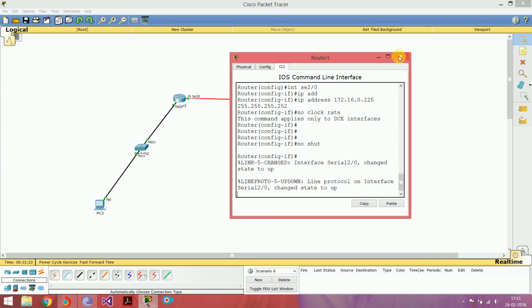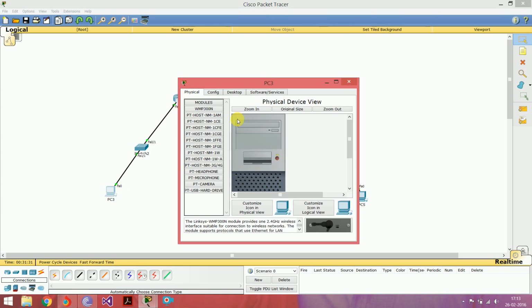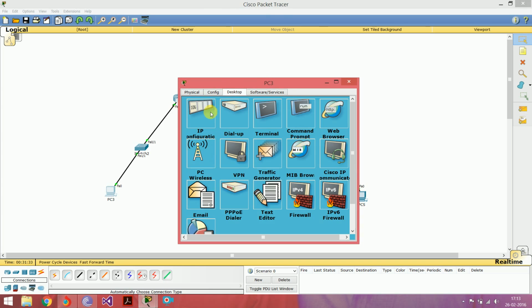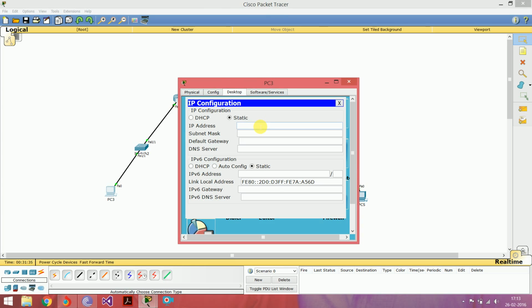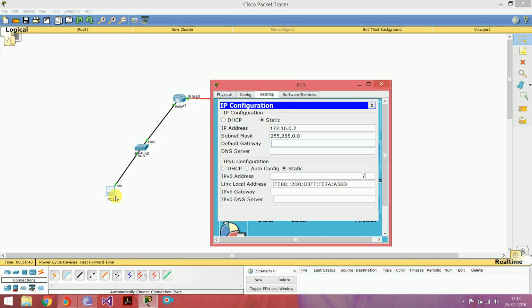Next we are going to allot IP addresses for PC3, PC4 and PC5. Enter PC3, Desktop, IP configuration, 172.16.0.2 and its default gateway. What is the default gateway? This FA0/0 will be the default gateway for this PC3. Therefore 172.16.0.1 will be my default gateway.